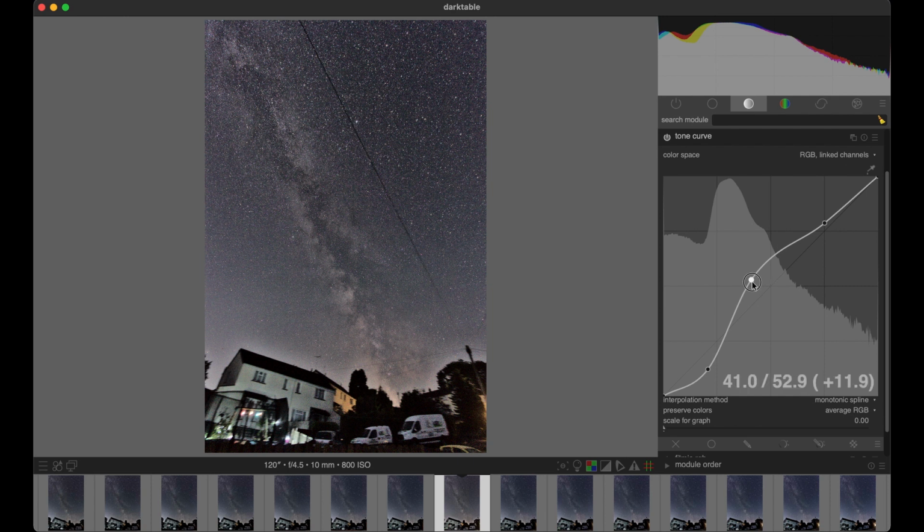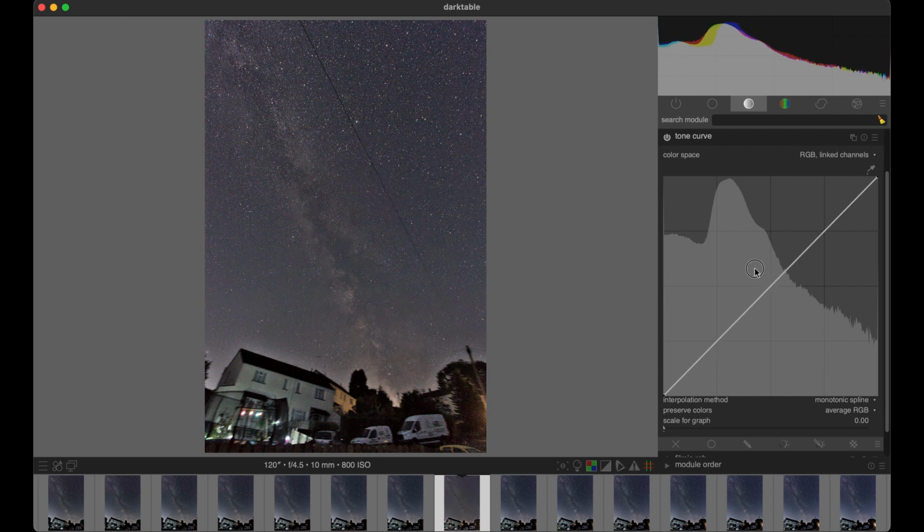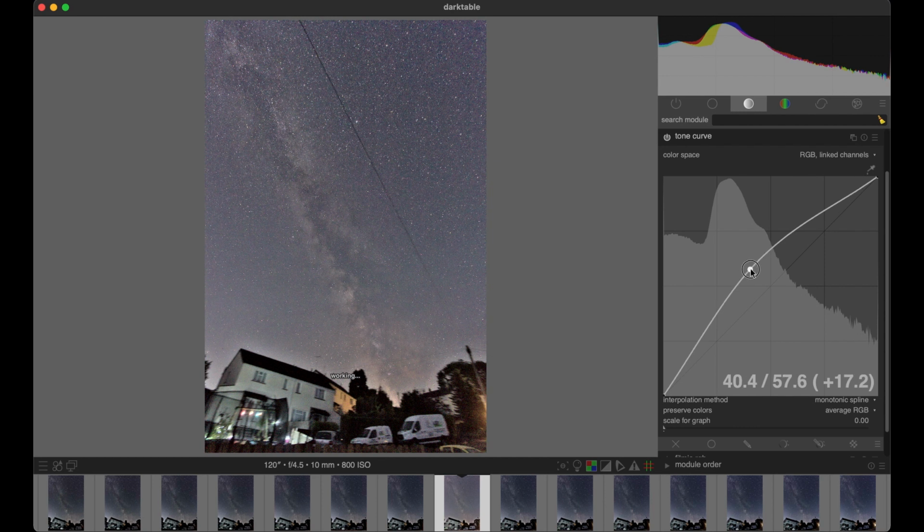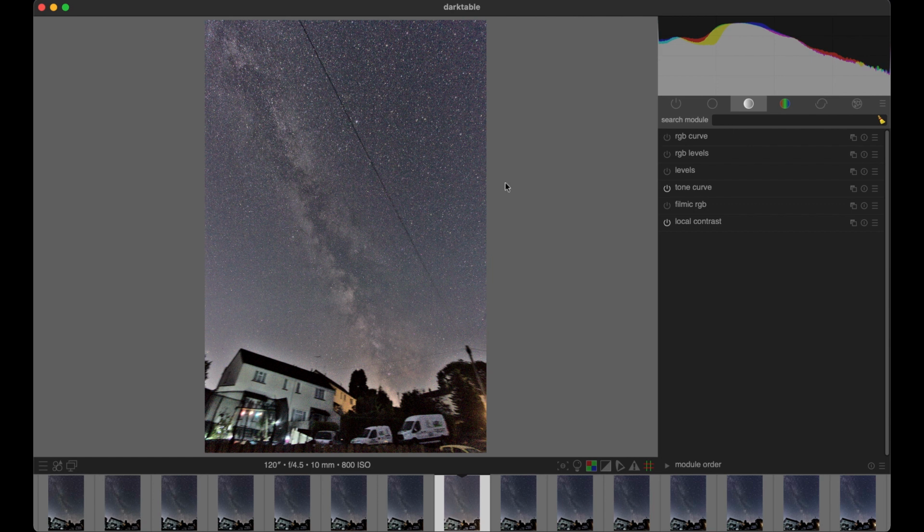So we've got some drama there, like that. Personally, I just like having the brightness at kind of a pleasing level, and then just highlighting that difference a sensible amount.